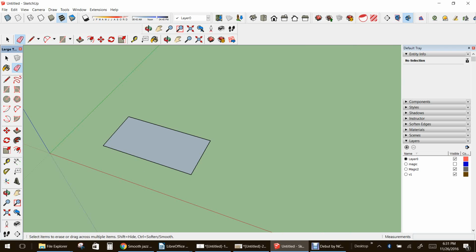Now I want to give it height. So one of the neatest features about this: if I hover on top of an icon, it tells me what it does. So this does push pull, this does scale, this does rotate. Let's focus on push pull today. So I'm going to click push pull. I'm going to start, I'm going to undo.